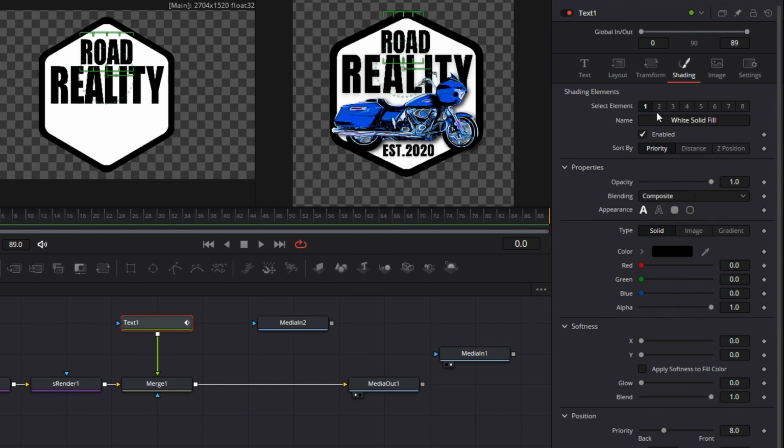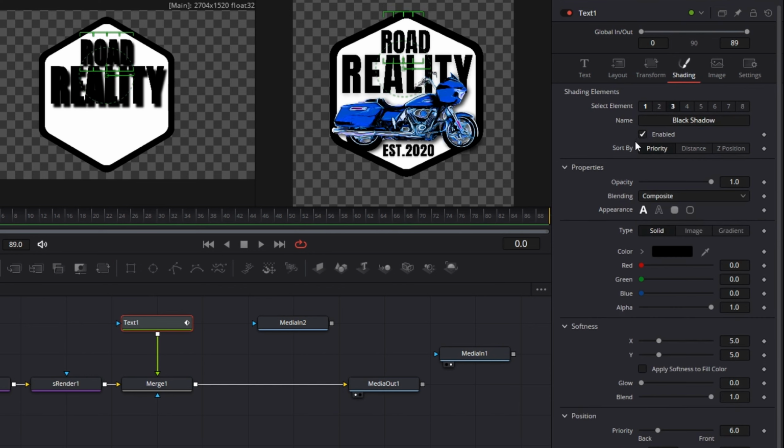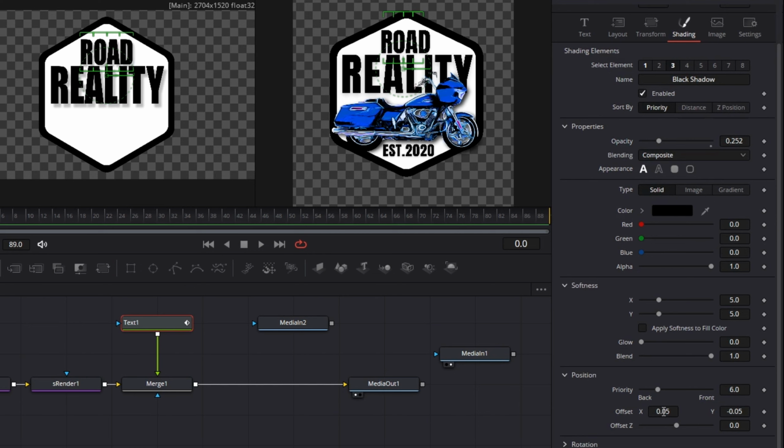Then we need to come to shading, come to our number 3, and enable the black shadow. Well, that's really dark. You can change the opacity here, or you can change the softness, glow, and blend. I'm just going to choose opacity and bring it down. But then I want my position offset to be a little bit different. So we're going to be closer there and closer there. So it's just a little bit of a shadow.